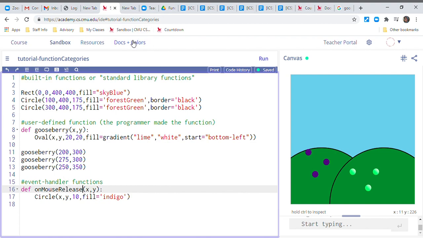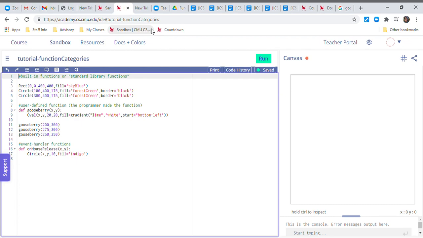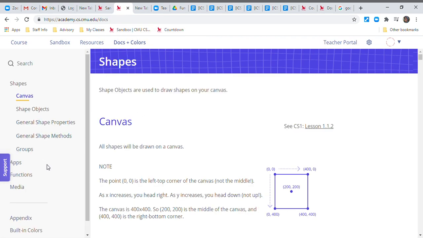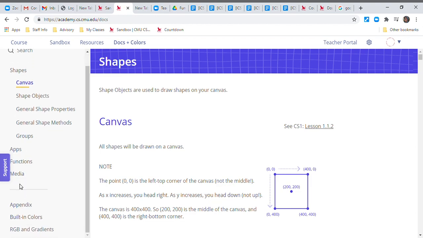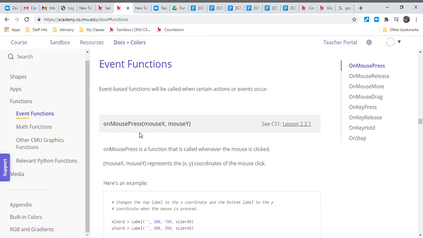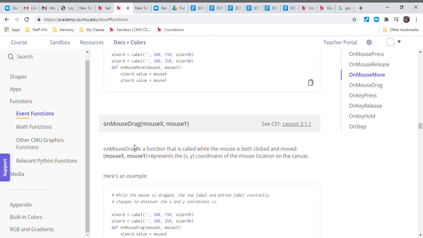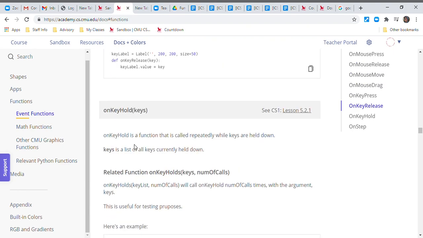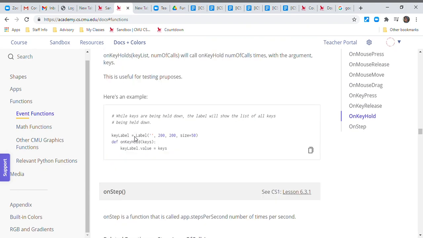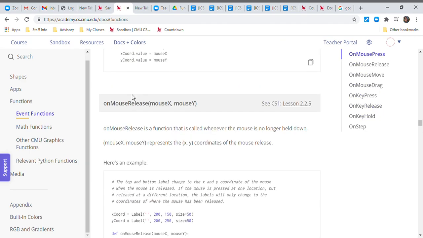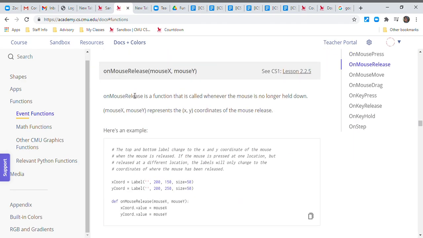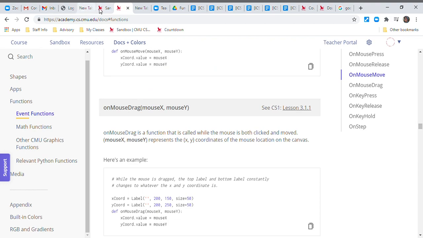We'll see them here. I'll duplicate this tab so I don't lose what I have already. If I click here in the docs and colors, you'll see that there are more event handler functions. On mouse press, on mouse release, on mouse move, on mouse drag, on key press, on key release, on key hold, on step. These are all the examples of event handler functions. So there's only a small number of them, only about 8.